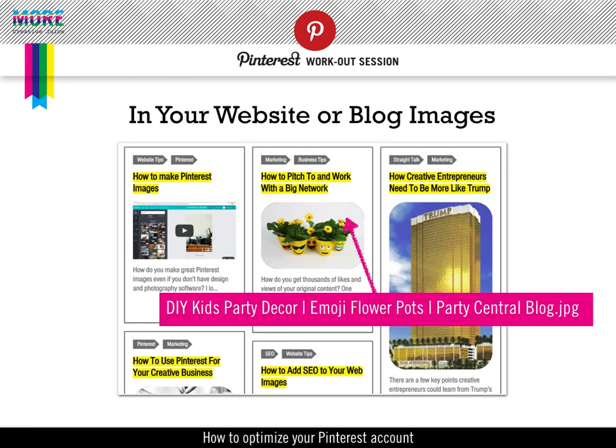Okay, now here's the next one. This is a little bit trickier and this is a little bit more advanced. So if you're not super familiar, you don't have a blog or a website, don't freak out about this now. You can just receive the information as information and come back to it later when you're at that level. For those of you who have a blog and write your blog and add to your blog and have your website and have access to changing the content on your website, you want to also use keywords in your website or your blog images.